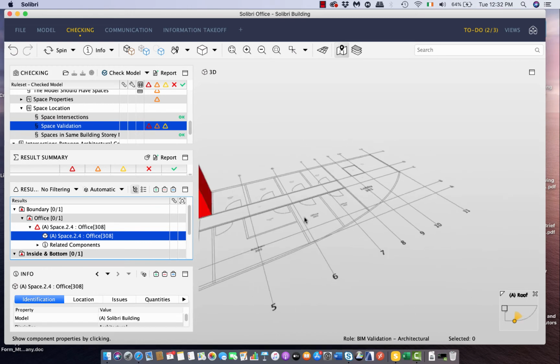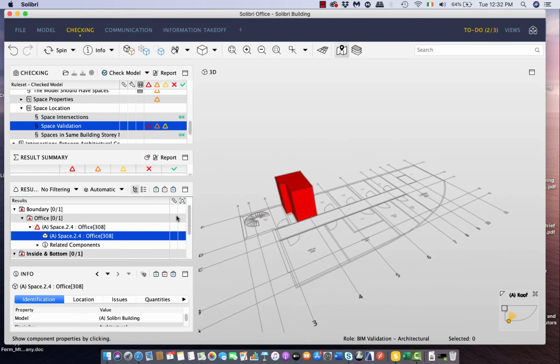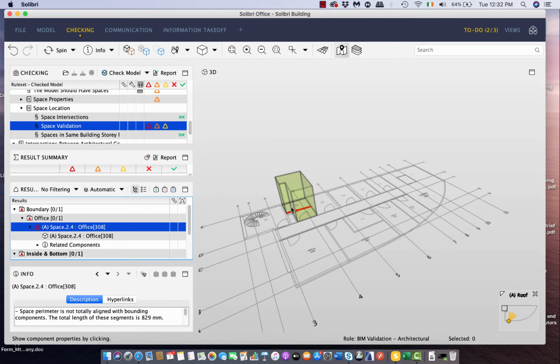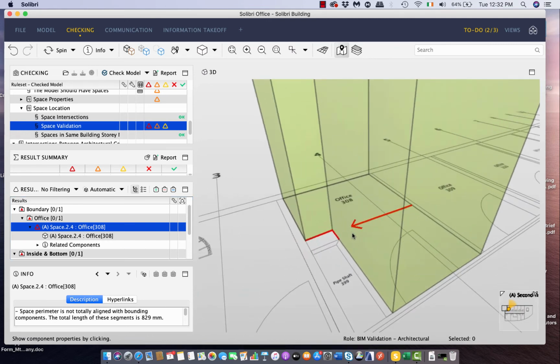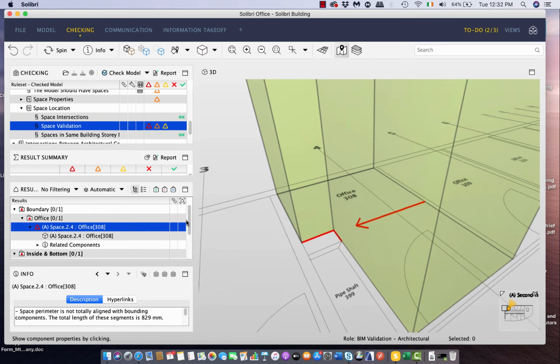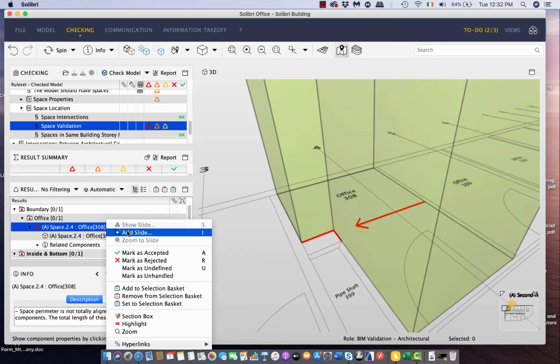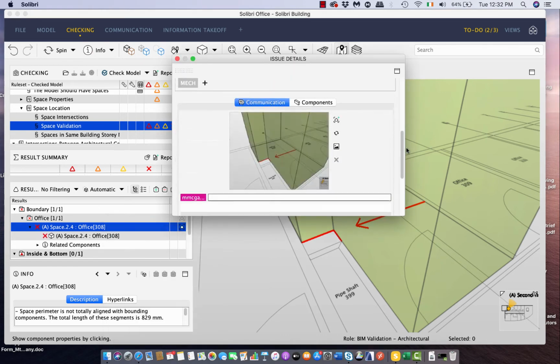With any luck, it should take me to this one, which is where the office is, and this is the slide I want. You can see here Solibri does a great job of pointing out that this wall is not actually lining up with the space, and I definitely want to create a slide for that. And the slide will be created.